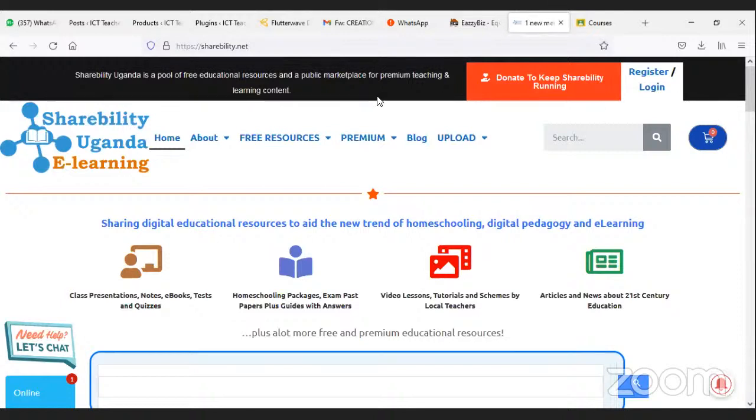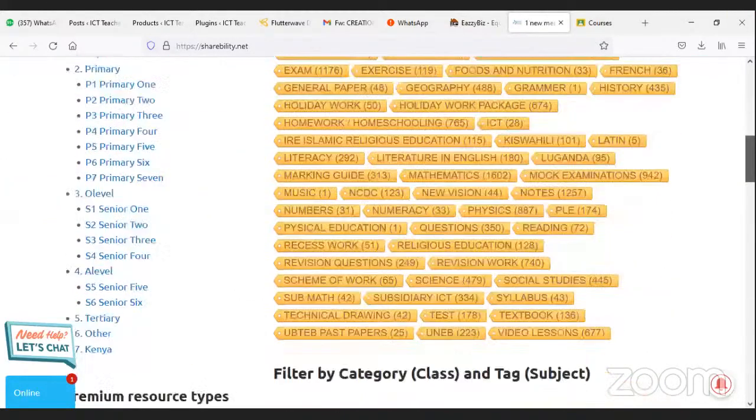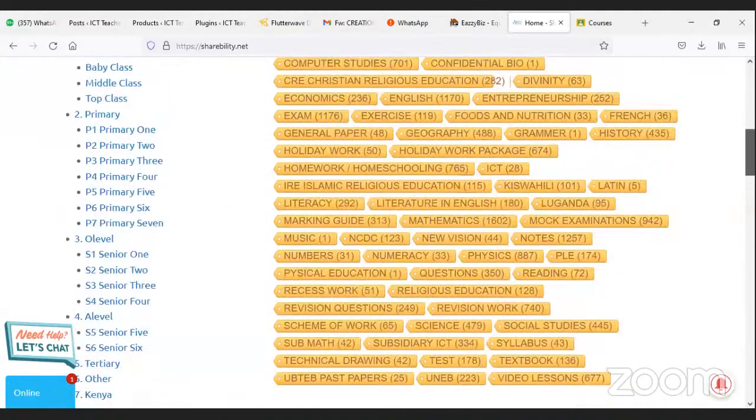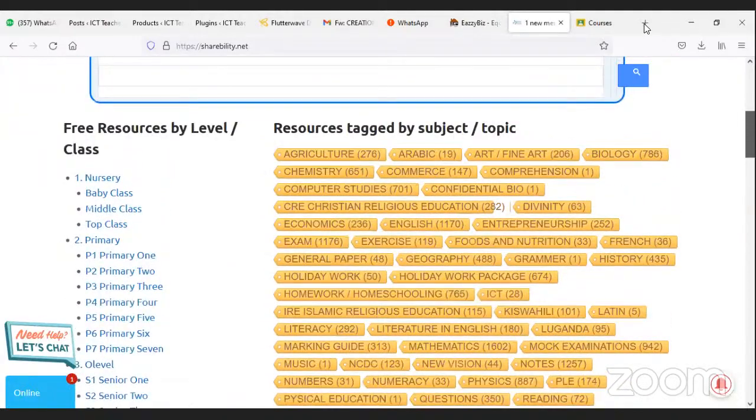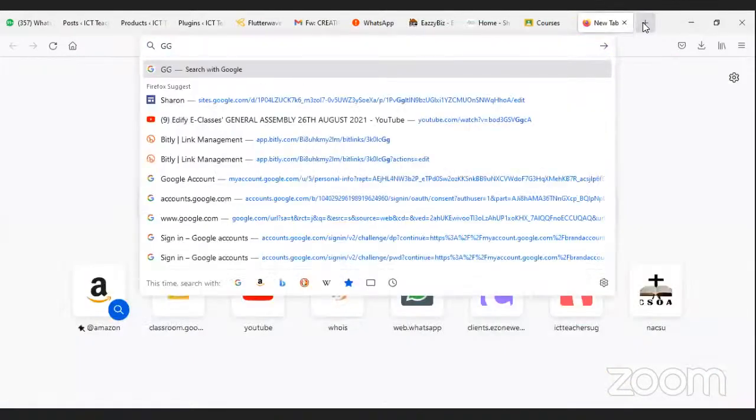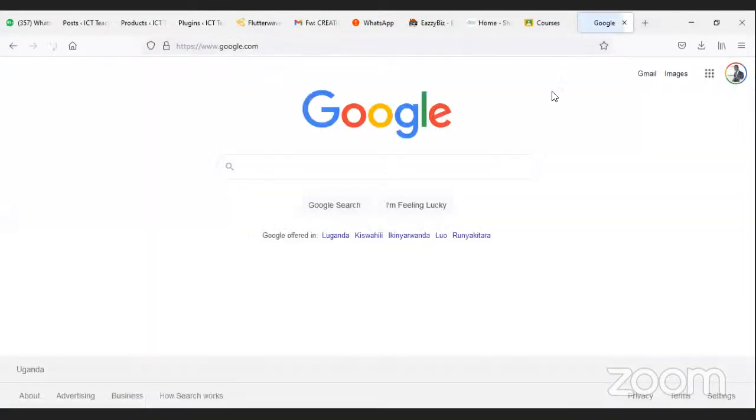Now first of all, there's this website called Shareability. I want to show you so that you can go there and get some work. So I don't know that there's a delay. When you're on this website, you will go to your class. There's a website called Shareability. I've never shared it with you, but it's also another website that you can use to get some work for revision.